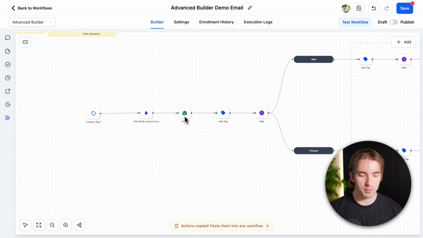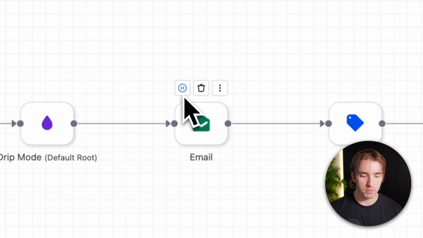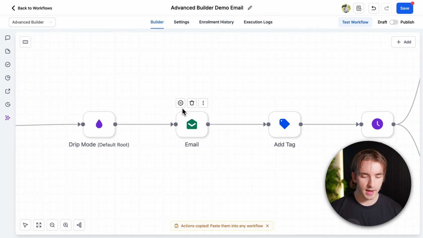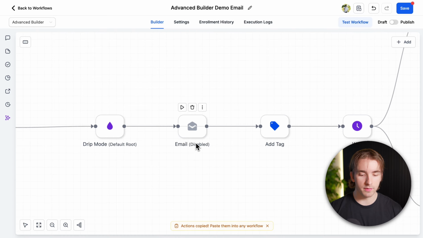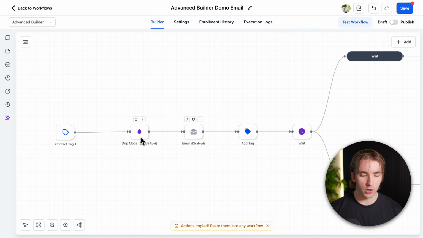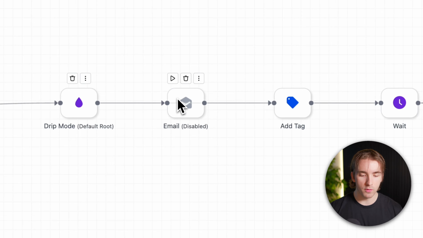In order to disable a node, simply hover over the node within the workflow builder, and then you'll see the pause icon. Now, by clicking this icon, we are able to actually disable this specific node, which means whenever a contact comes into this workflow, they'll go through any active nodes, skip over the disabled ones, and then continue on in the workflow as normal.